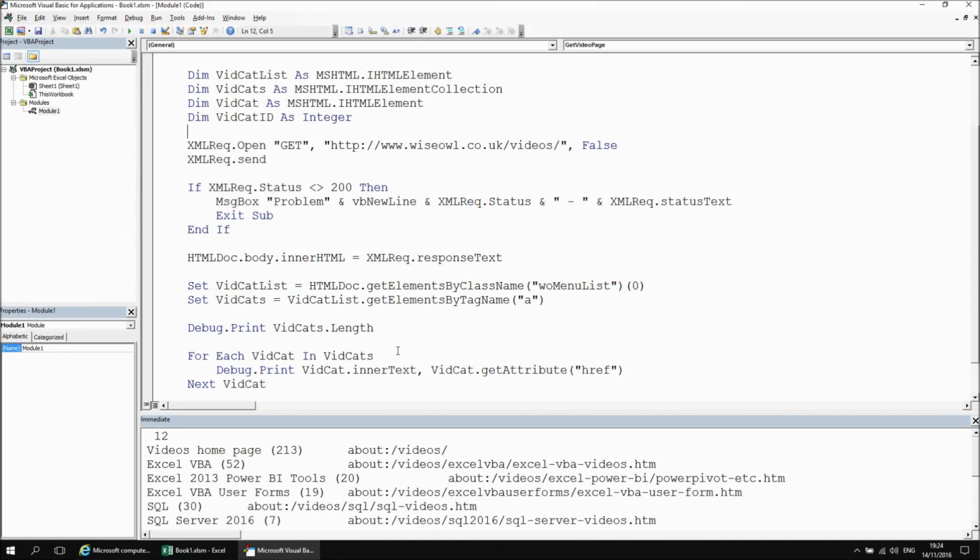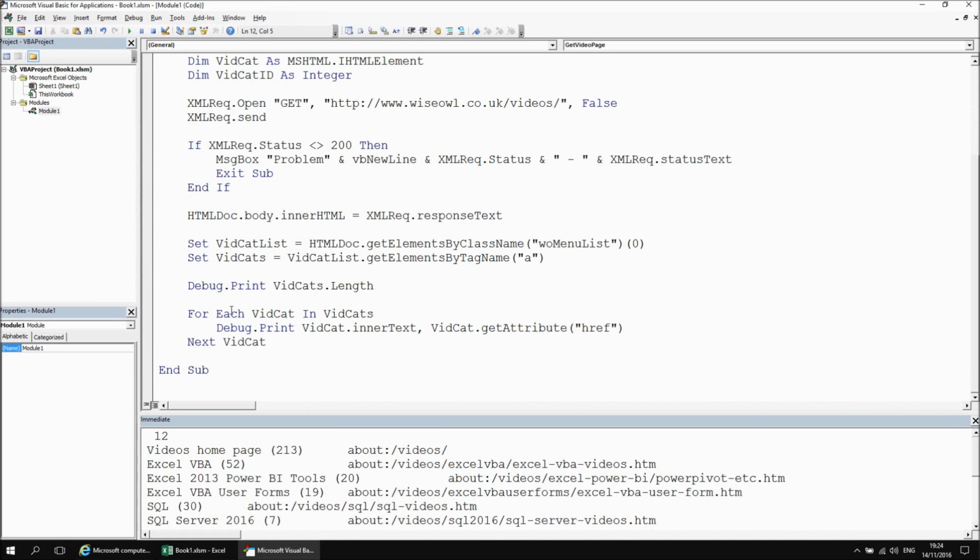Now if I wanted to use this type of loop to process the video categories, instead of for each vidcat, I could say for vidCatID equals, and then type in the value for the lowest number I want to start looping at. So if I was going to loop over the entire collection, if I wanted to process all 12 items in the collection, I would say 0, because as we saw earlier on, the indexing of element collections begins at 0.